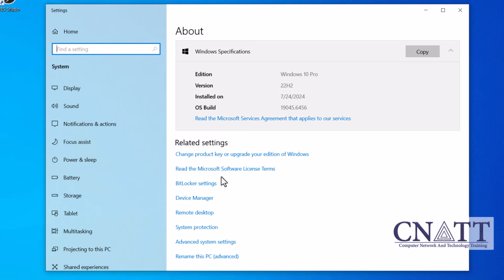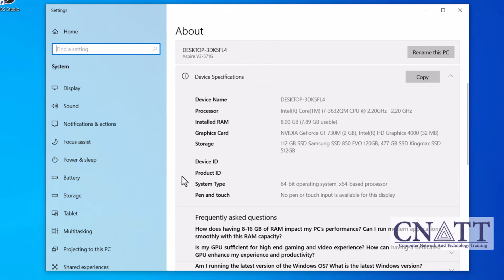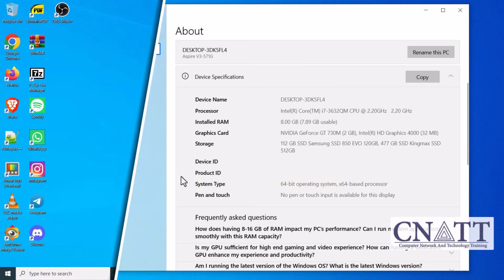In any case, it's a good idea to install the latest Windows 10 updates through Windows Update before you start the upgrade process. Also, keep in mind that Windows 11 is only available in 64-bit versions. If your computer is running a 32-bit version of Windows 10, upgrading to Windows 11 is not possible.